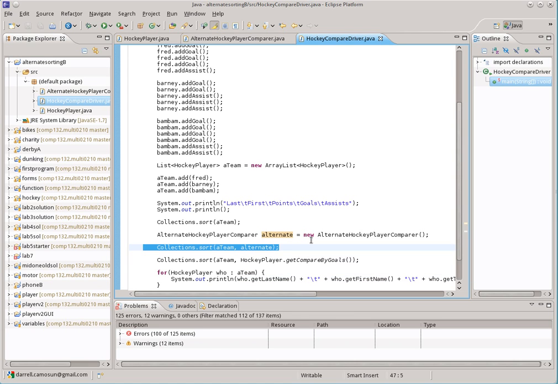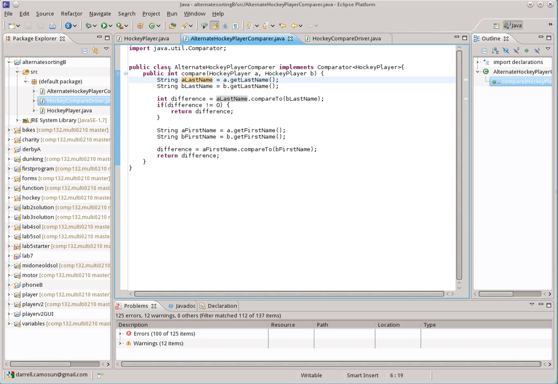Note also that in Java it's fairly typical that you can't turn around and pass just a method to a class, which is really what we'd like to do in this case. So what we do is we encase that entire method, the compare method, inside a class. And so the class's only job is to be a container for the method.